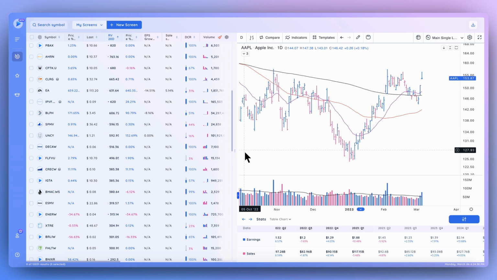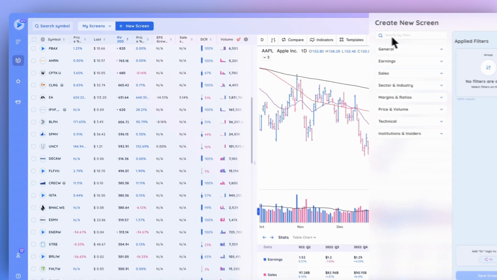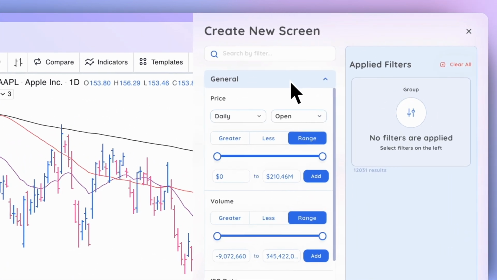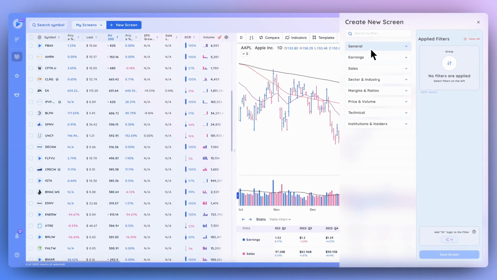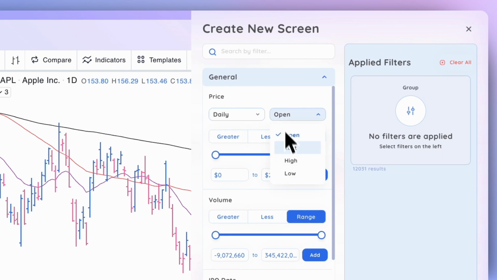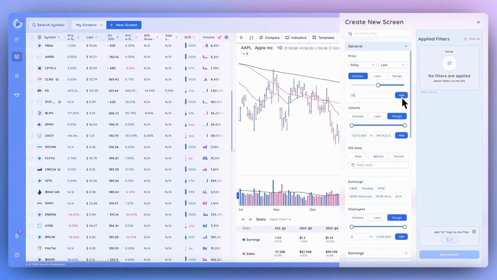The first thing you need to do to create a new screen is click the new screen button over here. And this brings up the create new screen pop out. Then what we want to do is add the mandatory criteria to our filtering system. You can either look through the drop-down menus or use the search function. First things first, let's add the liquidity requirements and make sure that the price of the stock, set to the last price, is greater than, let's say, $20 a share. And let's add that over to our filters.